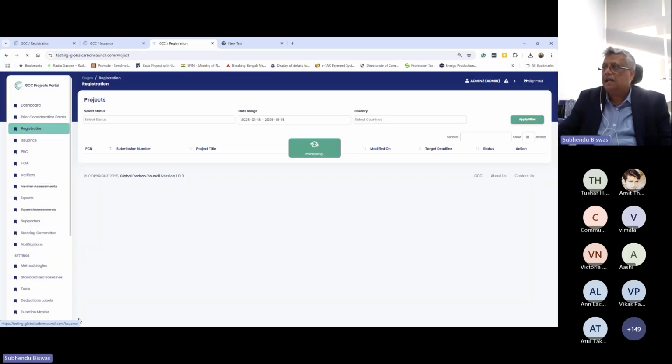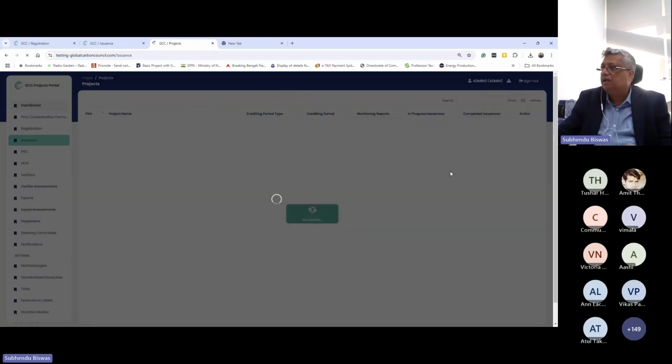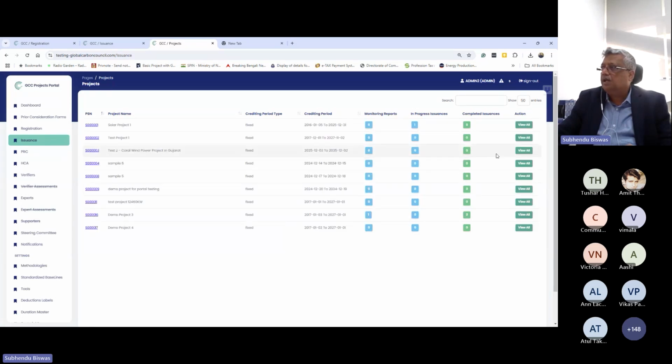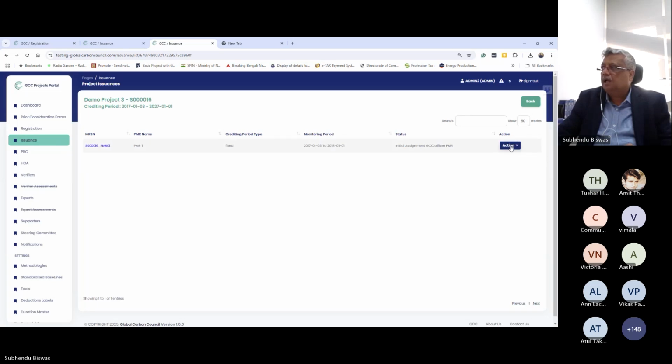So because he's an admin guy, he has a lot of other stuff also here. He has to look at methodologies, he has to look at tools, he has to look at everything. So you find a lot of other tabs which are there and which are not there. So 3 is the one that we were doing. There's only one PMR which is there, and we can update it.